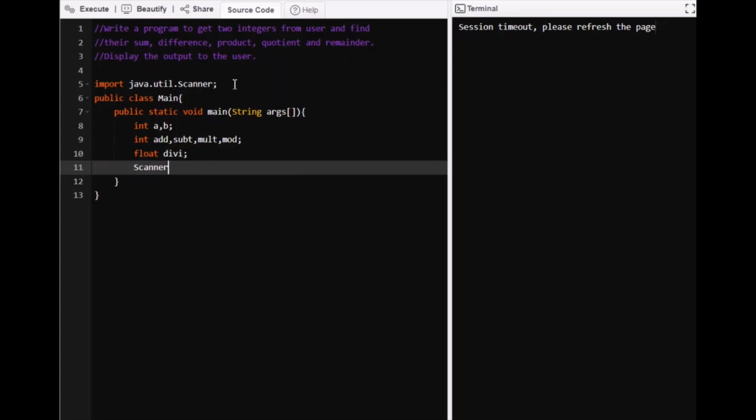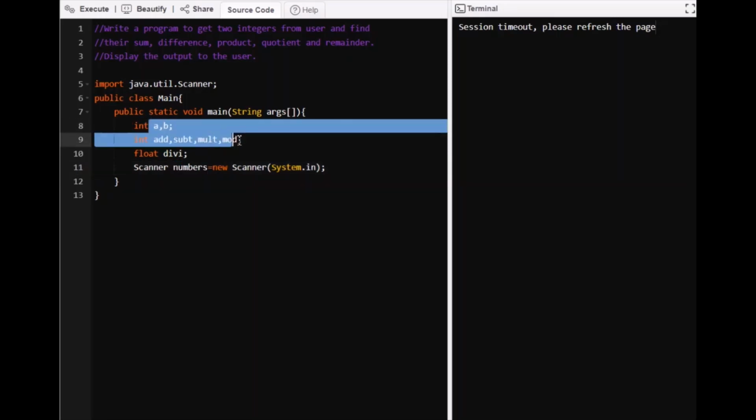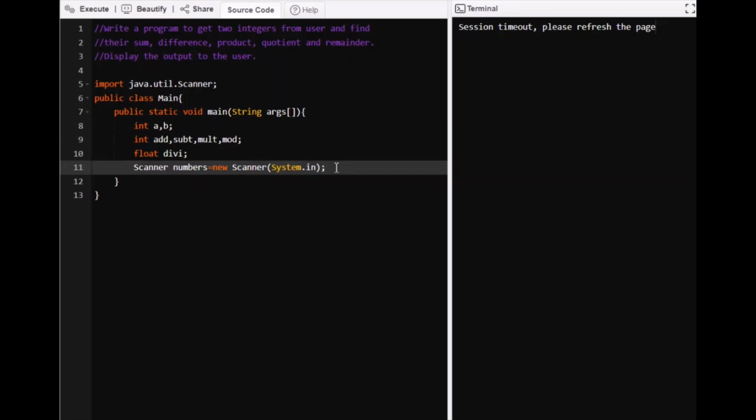Scanner, any variable, suppose numbers, equals new Scanner(System.in). We can use the variable numbers now to get inputs and store them in these variables. Let us continue.